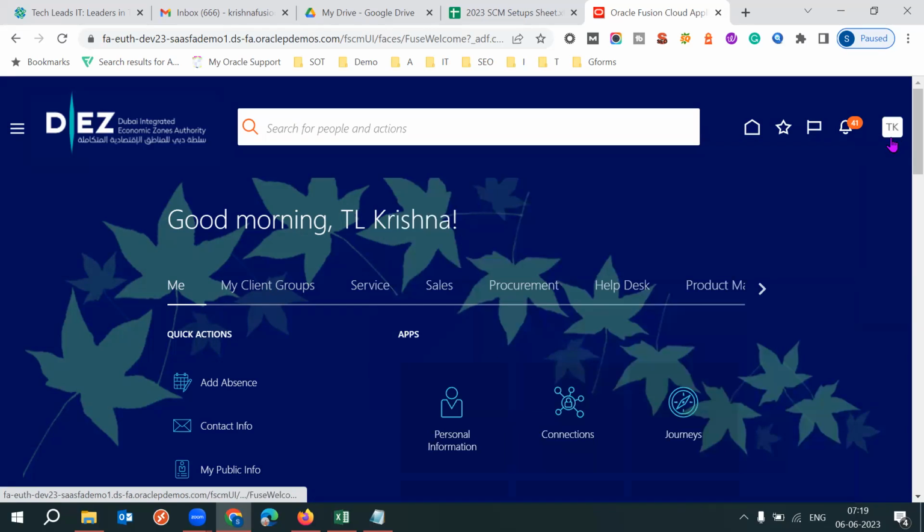And this is the user display name. And whatever you see, this is a theme, the dark color theme.